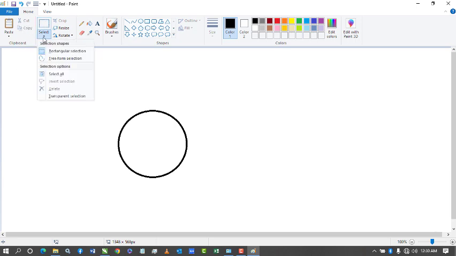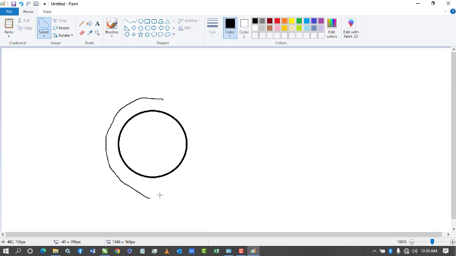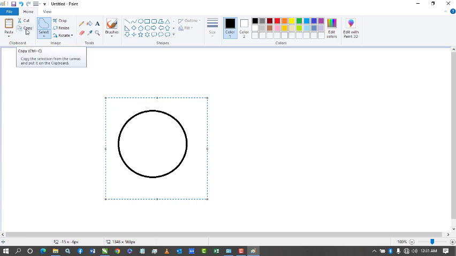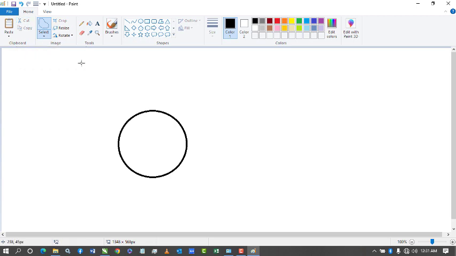So if I come back here and choose my freeform, I can draw around and select only one particular object. If I have two objects close to each other, I can select only one with my freeform tool. Then once I select it, I have my copy and my cut active. So I can copy or cut the file. All right, so that is that.